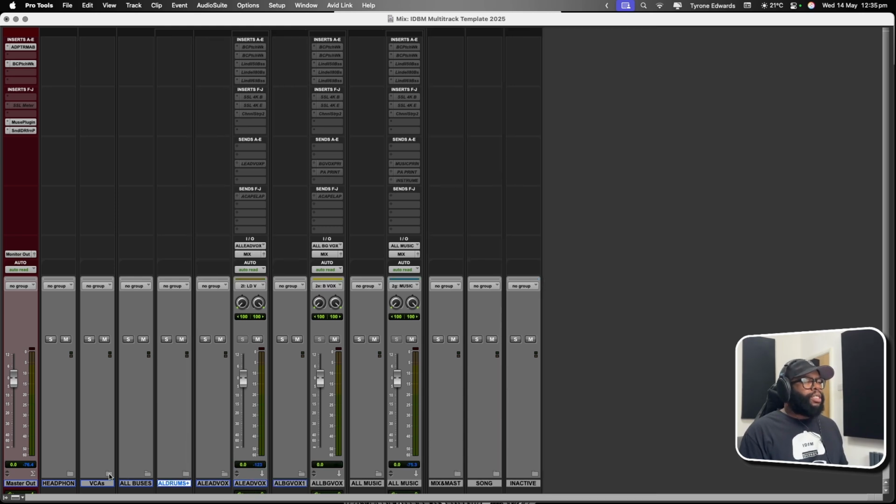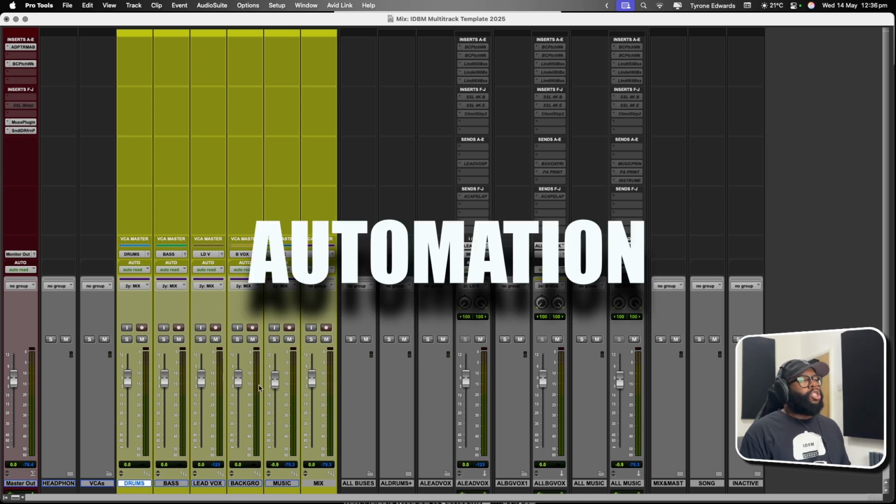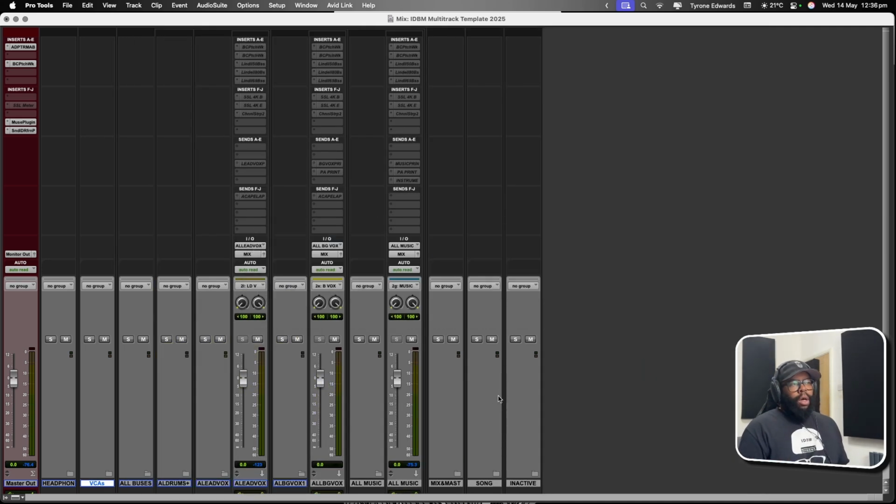Same with my VCAs. If I have a great mix and I just want to add a few dB here and there of tweaks, I can just do that here. I can do whatever I need to. Yeah, I do a lot of my automation on my fader port. A lot of the time I will do it on the actual individual audio tracks themselves. Obviously there's no audio in this, so it's not really helpful, but that's where I do it.